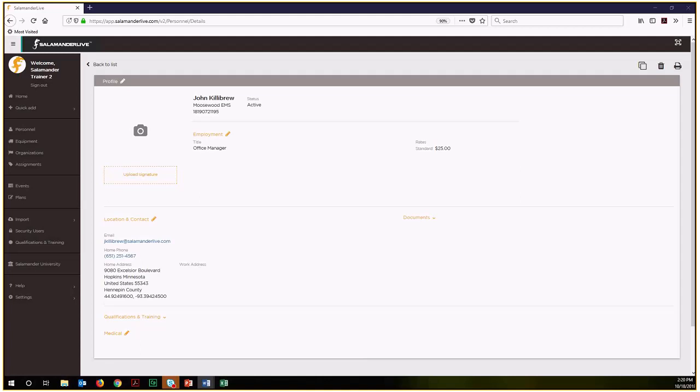Now, I do want to note, if you're on the older Salamander Live pricing module, you do need to purchase document upload, as it's not built into your subscription. So if you don't see this option right here, the option to upload documents, that means you're probably on an older plan, and you probably want to get in contact with your local sales rep. So to upload documents is super easy.